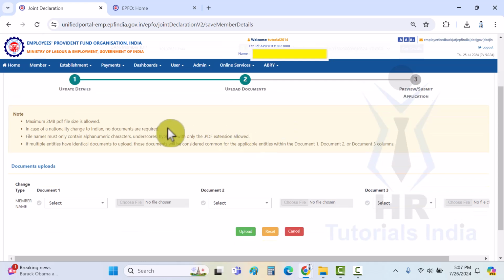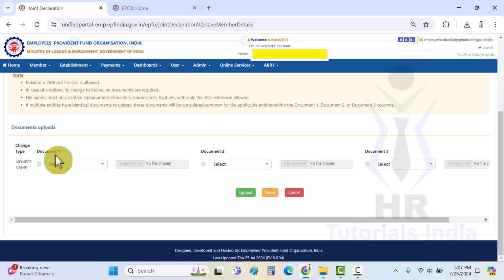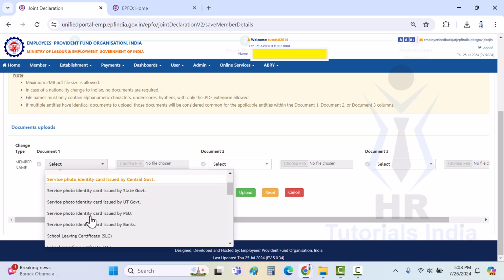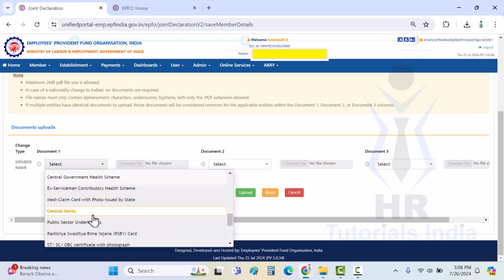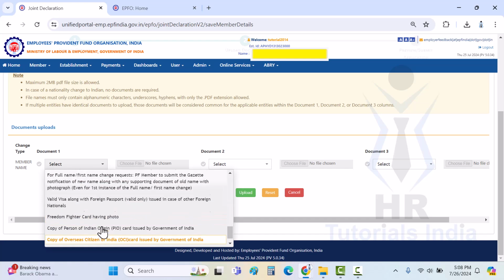Here we need to upload the required documents supporting the name change. There are document 1, document 2 and document 3, so we need to upload 3 documents for the name change. Here you can select any of the options which show that the name of the employee is changed.